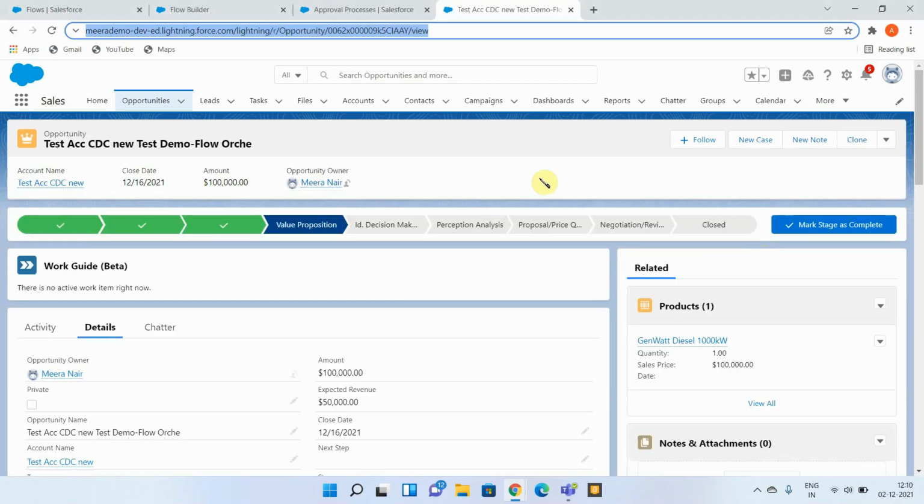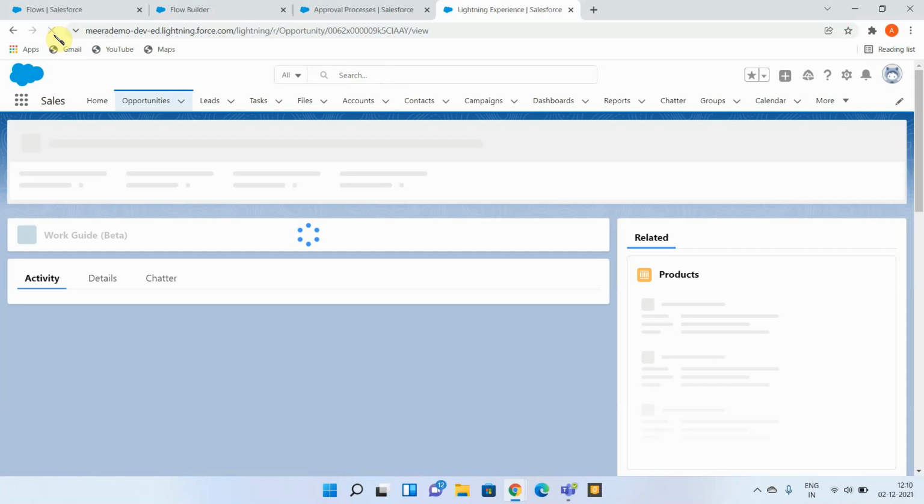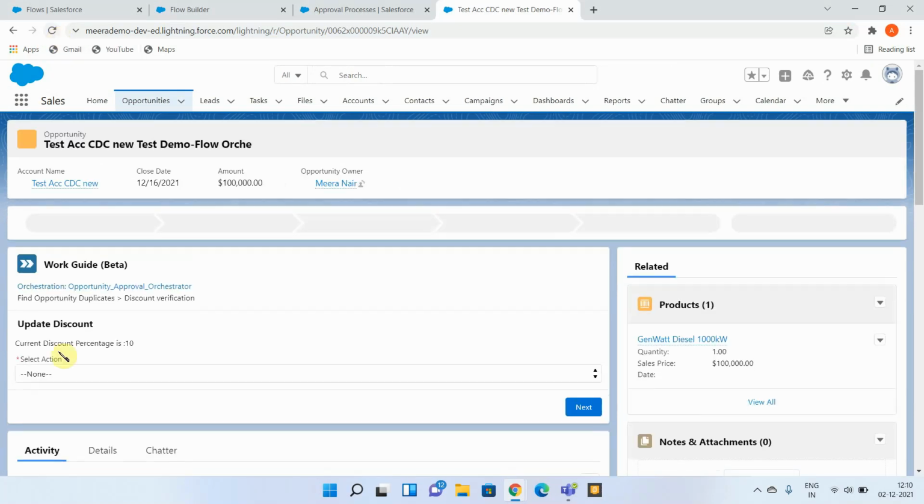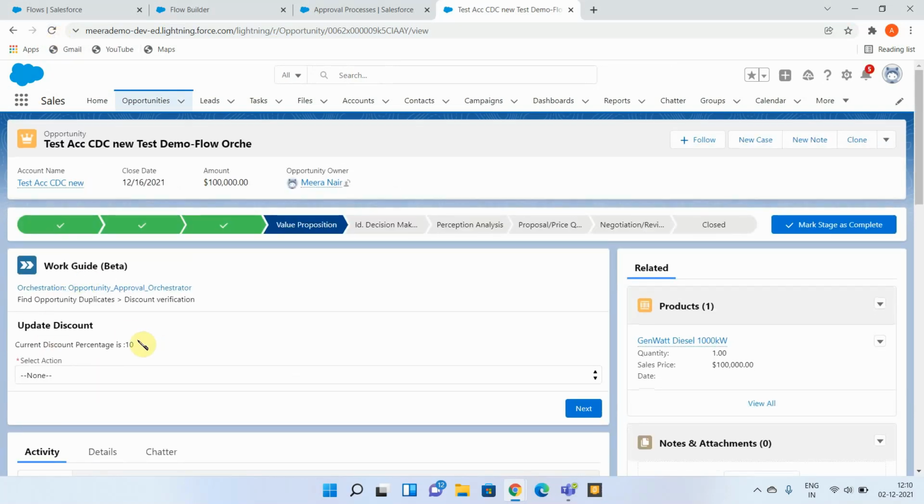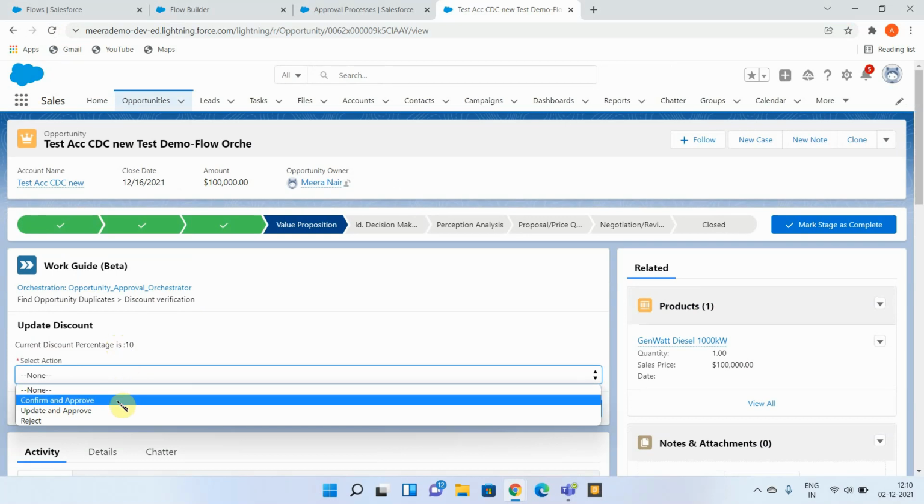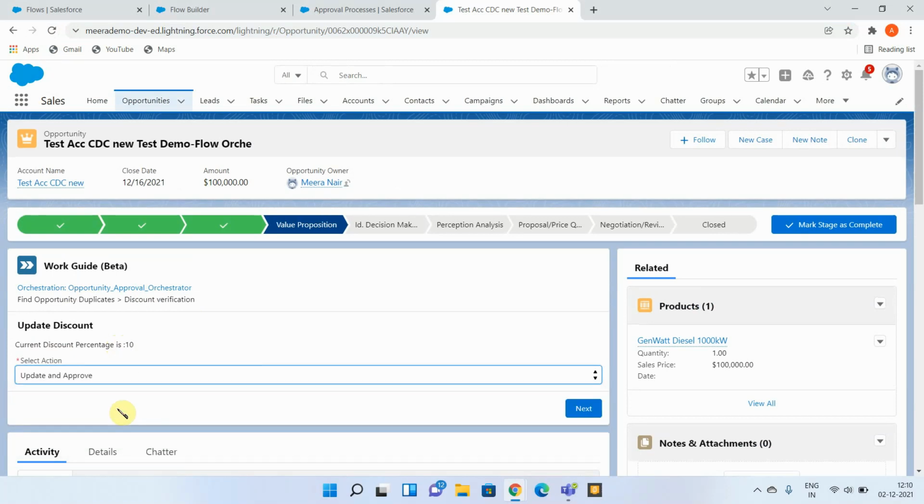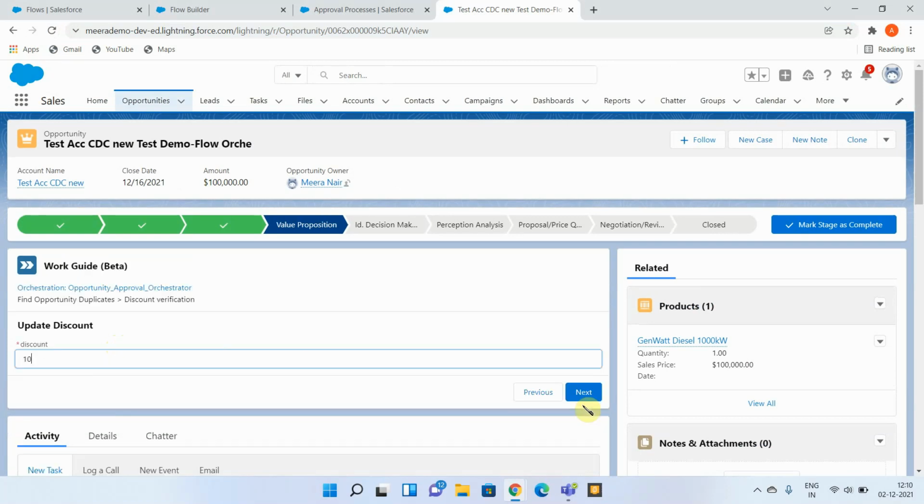So let me go to my own login and refresh the screen to see if under work guide I have got any action assigned to me. Yes, you can see the update discount action is assigned to me, and I can see the current discount percentage here, and I am getting 3 additional actions now. I can either confirm this same amount and approve this, or I can update and approve, or I can reject. So I'm choosing update and approve and clicking on next, and I'm getting the option to update the discount value.